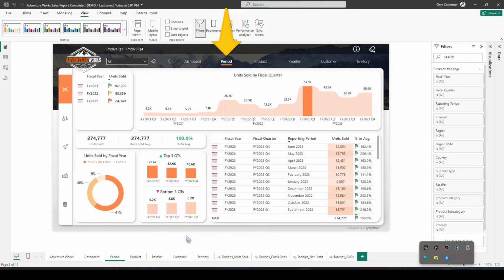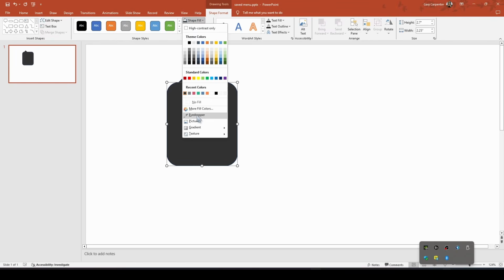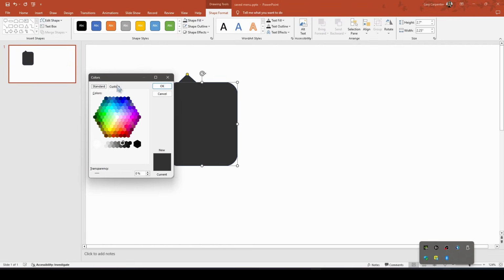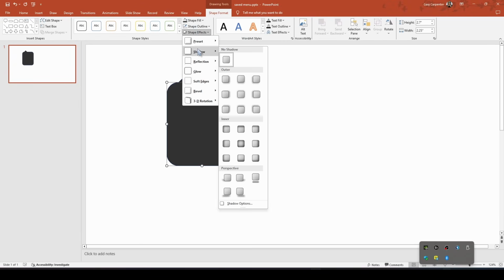So since our Power BI report header is in dark mode, we're going to mirror that and change the background color of this shape to black. I'm going to go with a hex code of 333333. Now let's select the shape, go to Shape Effects, Shadow. We'll apply a subtle shadow effect just to create a little extra depth.